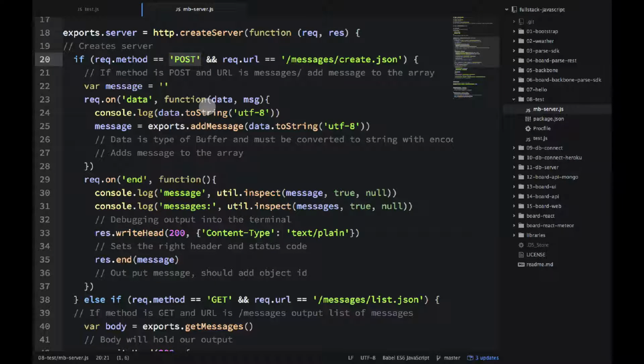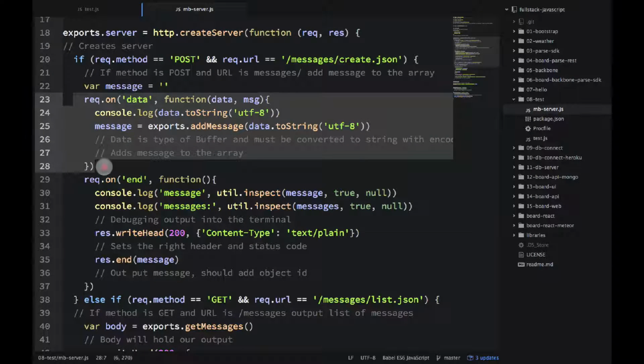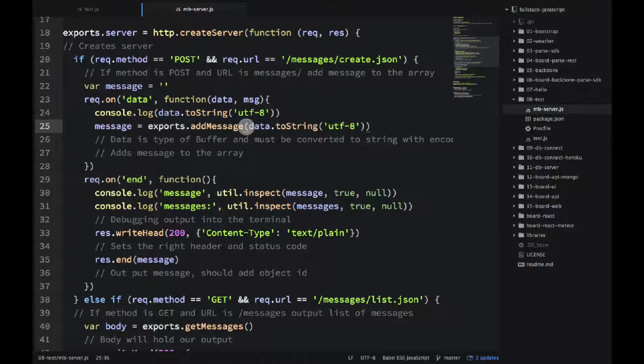The way we're adding the data, we have this req.on event listener. So basically it means request on data. So when there is data on the request object, we go ahead and parse it and put it into add messages. The data comes in the data argument. You can name it any way you want. The most important thing is that it's the first argument in this callback.